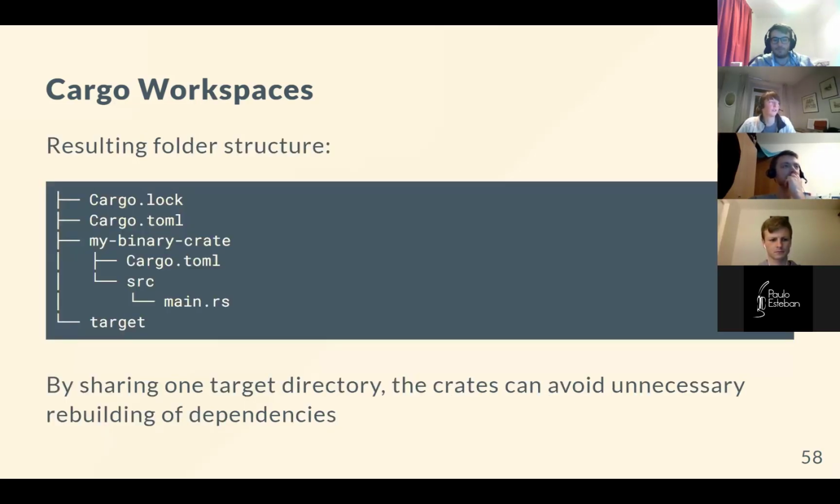And the resulting folder structure is going to look something like this. You've got your workspace level cargo.lock file, you've got your workspace level cargo.toml, and then you've got your crate level cargo.toml, which is where you do it if you want to use a particular dependency. That's still going to be in the crate, not at the workspace level. But if you've got a particular release profile, that will be at the workspace level. And then you've got your source code and your output directory.